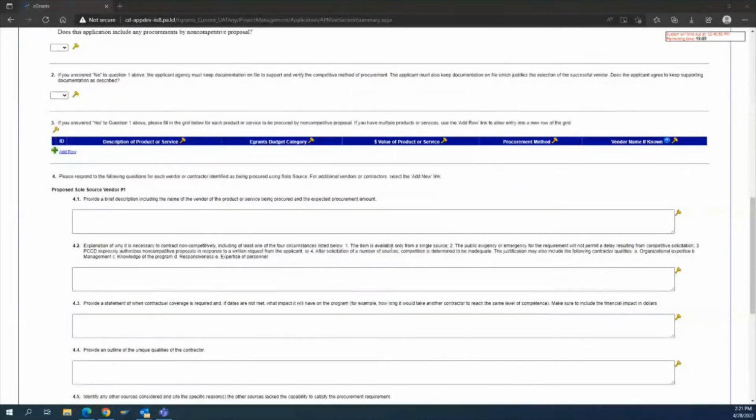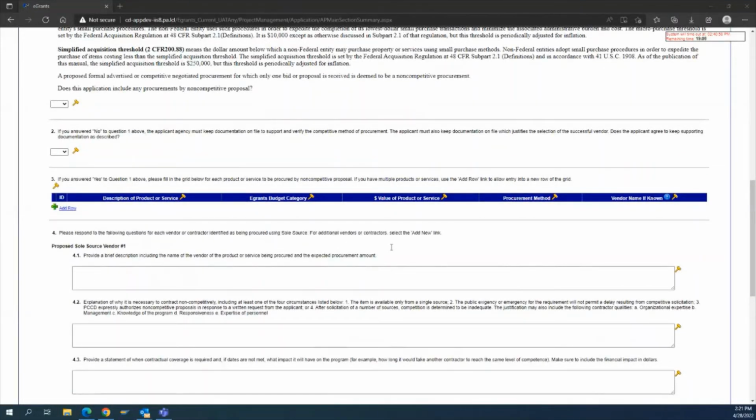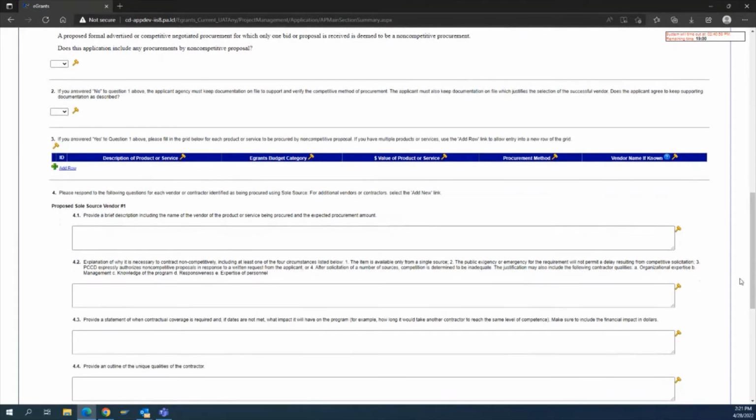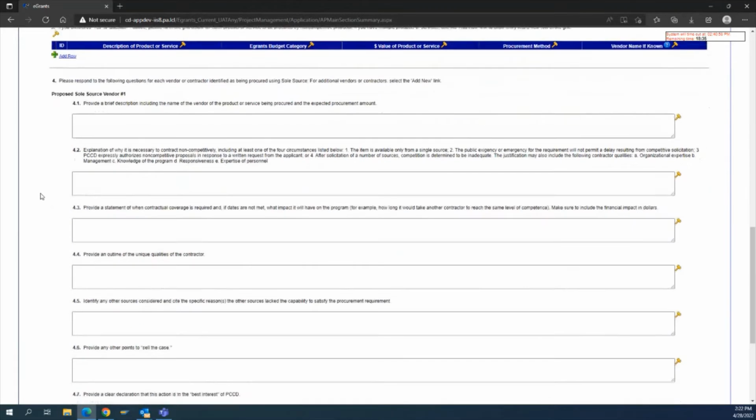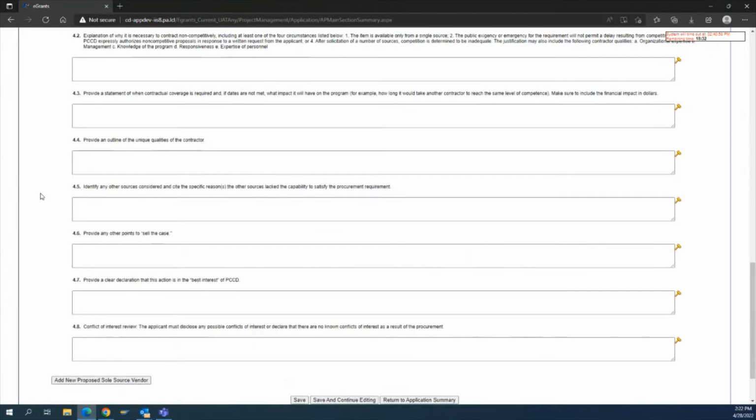And basically, you'll have a few questions here. The first one is, does this application include any procurements by non-competitive proposal? If you're having everything bid out, you would just select no. If there is something that you wish to purchase through a sole source request, you would select yes, and then fill out questions 3 and 4. Question 2 is basically just saying that you will keep documentation to support everything. So we would expect to see yes there. And should you request a sole source, you will just need to justify it with questions 3 and 4.